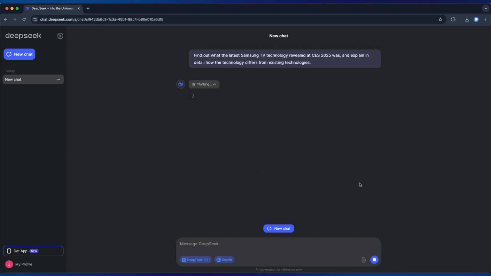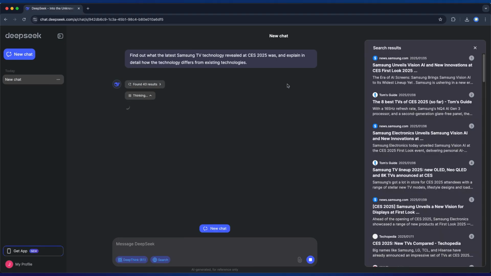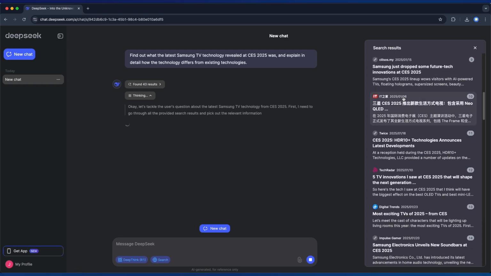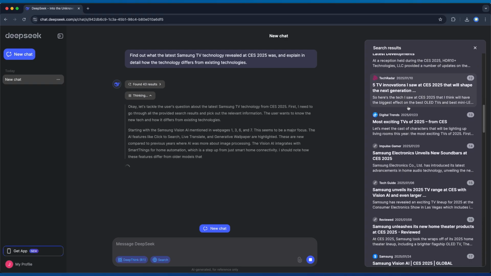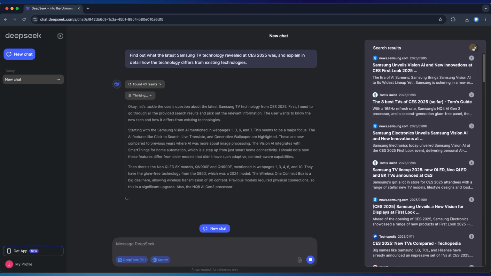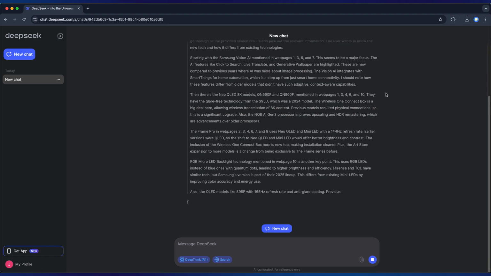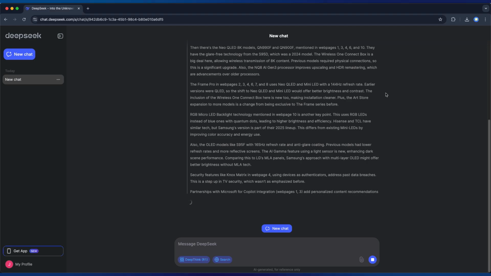It's going to go ahead and do thinking, and then it realizes it needs to find results, so it'll search the internet. You can see what websites it has actually referenced. Again, because it's a Chinese model, it will reference Chinese sites as well. The output should be in English, but I have had it come out in Chinese as well.